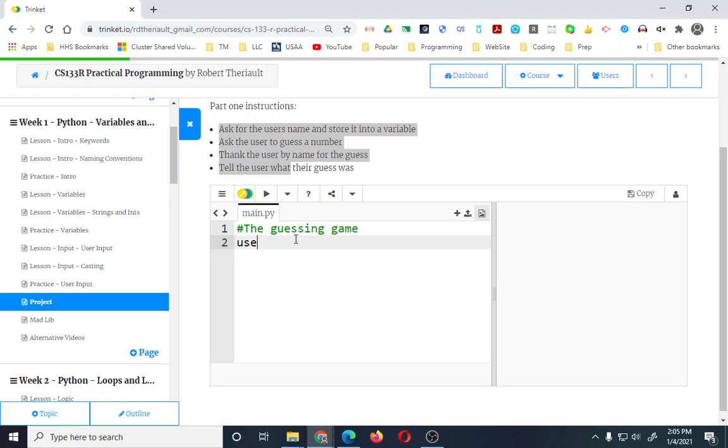Username equals input, quotes, enter your name. All right, that's line number 1: ask for the username and store it in a variable. So we create a variable, username, we set it to whatever their input is, and we click enter.